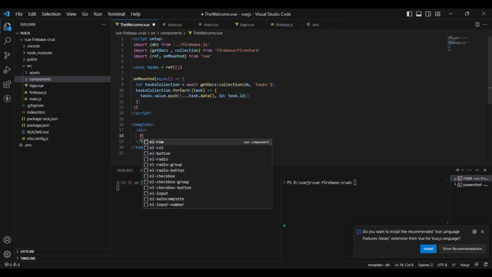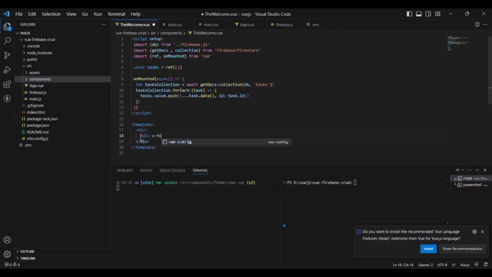And here in our template part, I will just write the loop, v-for task in tasks. Here key will be task.id, and the first one will be the name of the task, so we call it task.name, and the second one will be task.description.